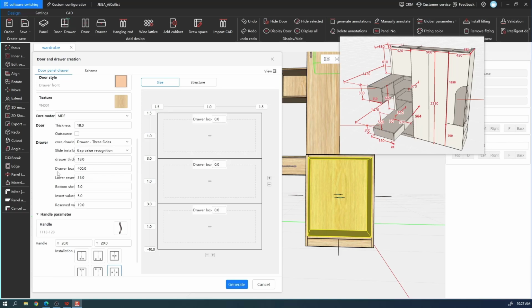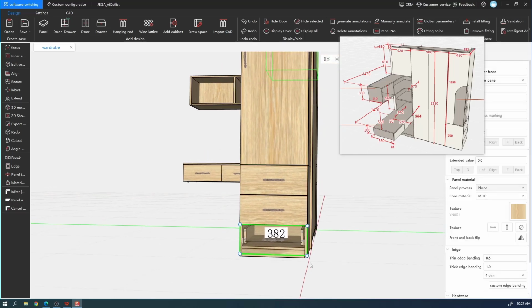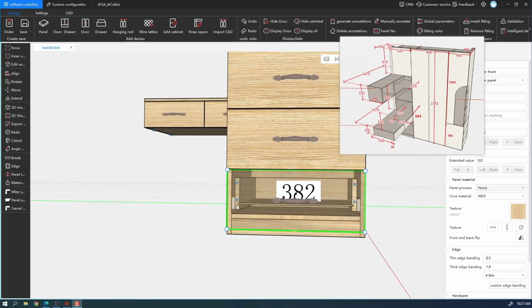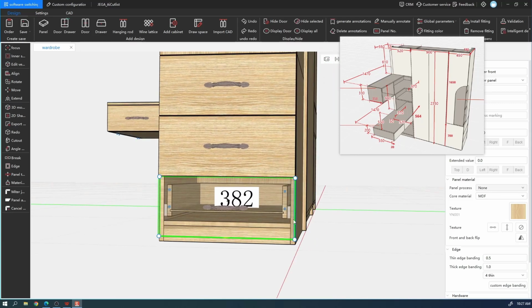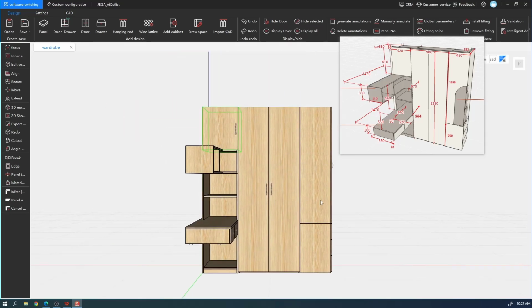Go back to the left side here, the drawer. You can come here to change the lower recess value. Like now I change it to 75 and then hit generate. And let's select it. Now you can see there's no overlay now. So this is how you can change the recess value for your drawers if you want this drawer front to cover the skirting line. Let's go back to the front side.